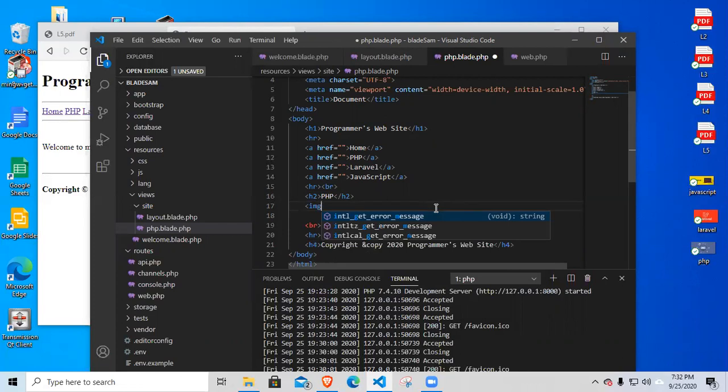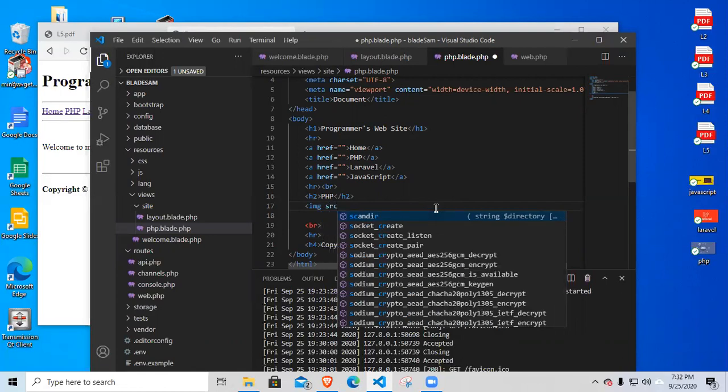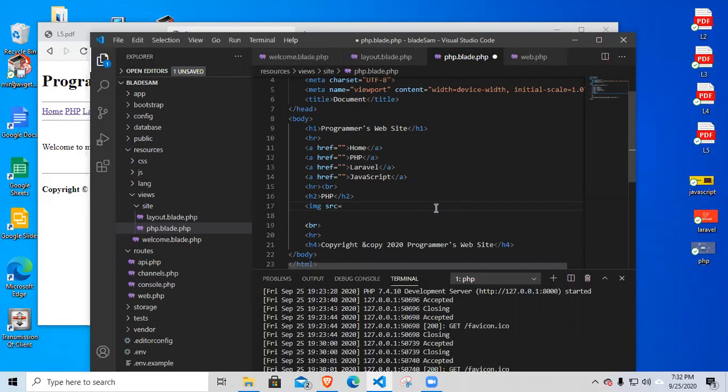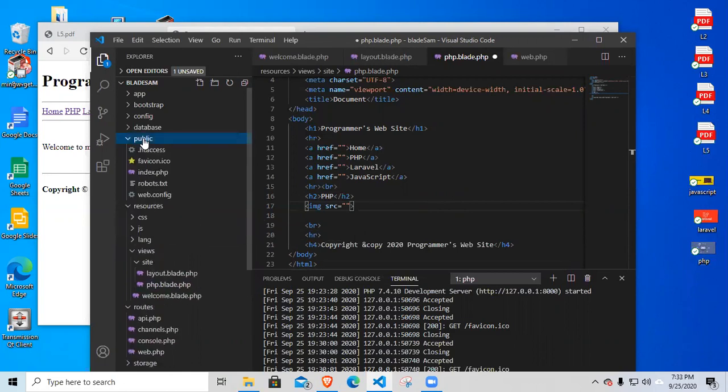We use the source attribute and give the file name of the image that we're going to use. But for now, we have to place our image not here in the views, because this is the place for the blade templates. So this is not the right place to put the image. You go to the public folder, and here you can add the image.